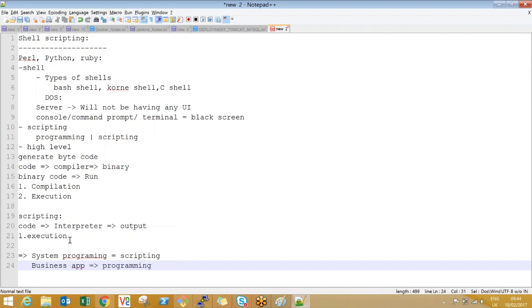See, I want to develop a website. You cannot develop a website with scripting, guys. Okay. See, you might try with Perl and all, but the thing is, developing a website or a web portal with programming is more sophisticated and more reliable, okay, compared to scripting.